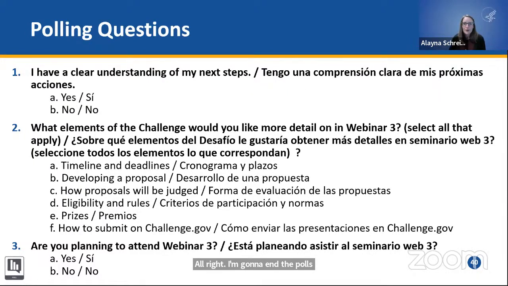I see that most of you have a clear understanding of what your next steps are. I also see some great suggestions for what elements of the challenge you'd like more information on in webinar 3, especially on developing a proposal and how proposals will be judged. And then many of you are planning to attend webinar 3, and we'll look forward to seeing you there.